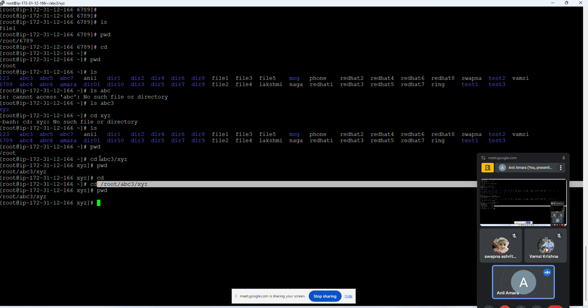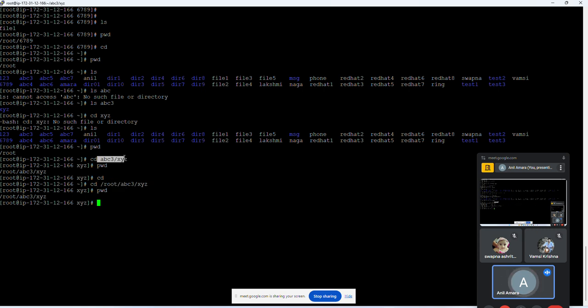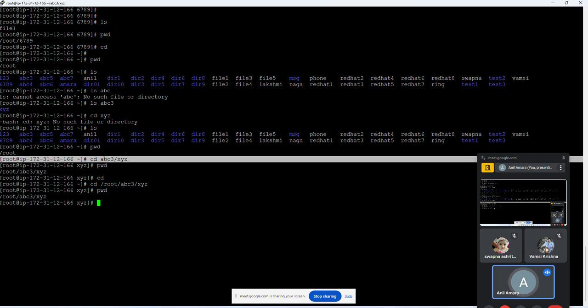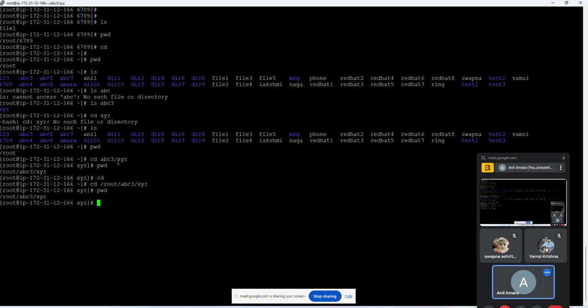This is the full path, this is the absolute path. So you are already inside /root, so there is no need to mention /root again. You can directly mention it. I want to go to xyz, right? First, where is xyz? It is inside abc3. So first go to abc3, then mention xyz. So it will go to the xyz directory inside abc3.